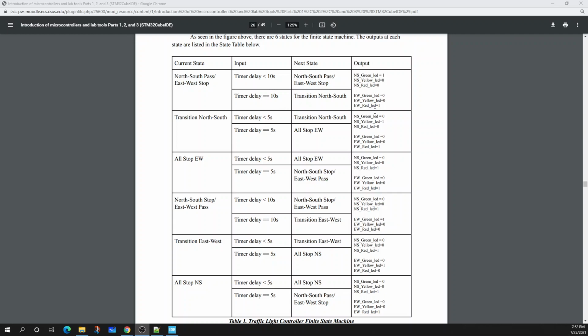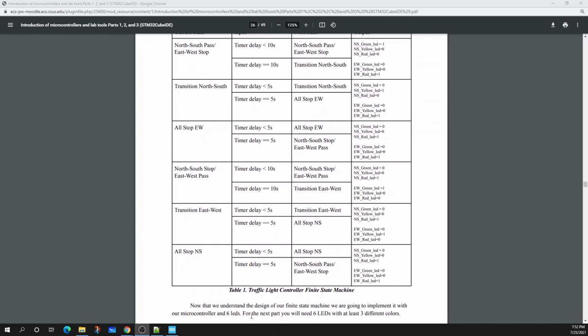Now, for here, we have a Moore output because the output is only based off the current state. And this determines what the values of the LEDs are. And you can see here we have NS representing the north-south road and EW representing east-west. We also have each of the colors of the stoplight, green, yellow, red, on each of them and what their values are. So this is great because this method will allow us to read what's going on with the code.